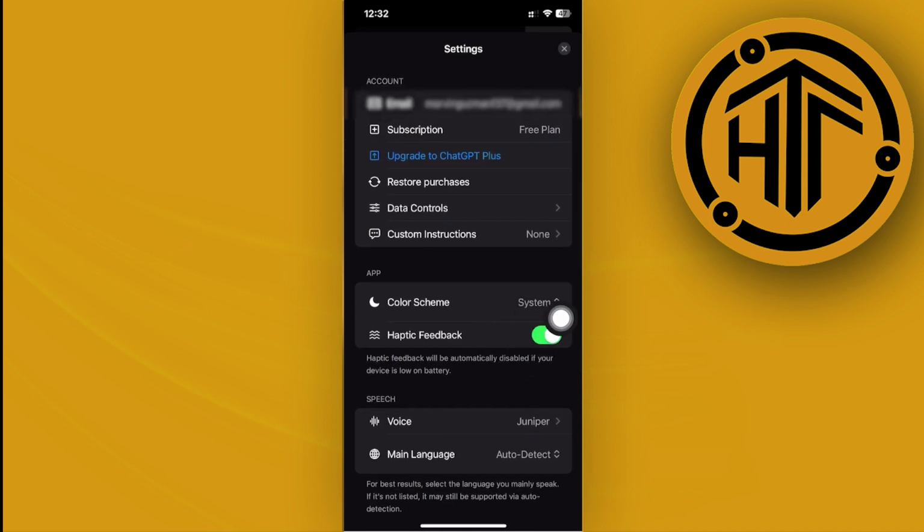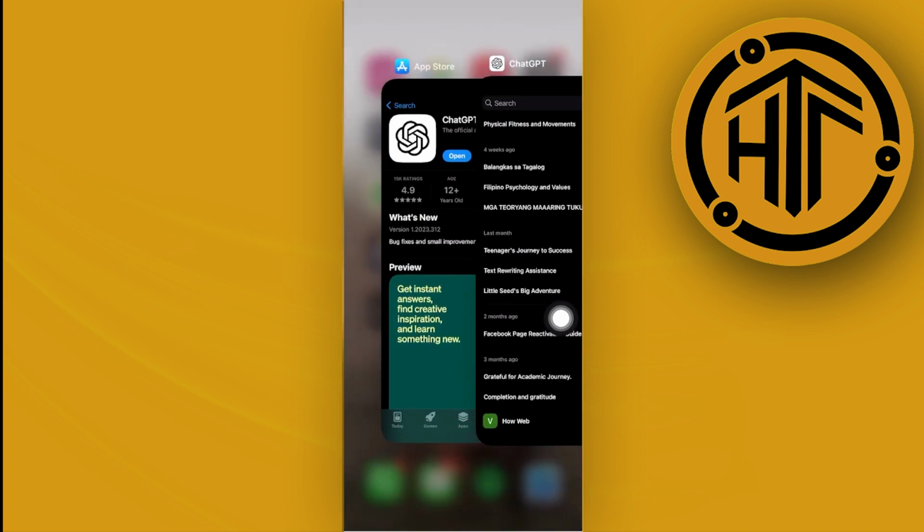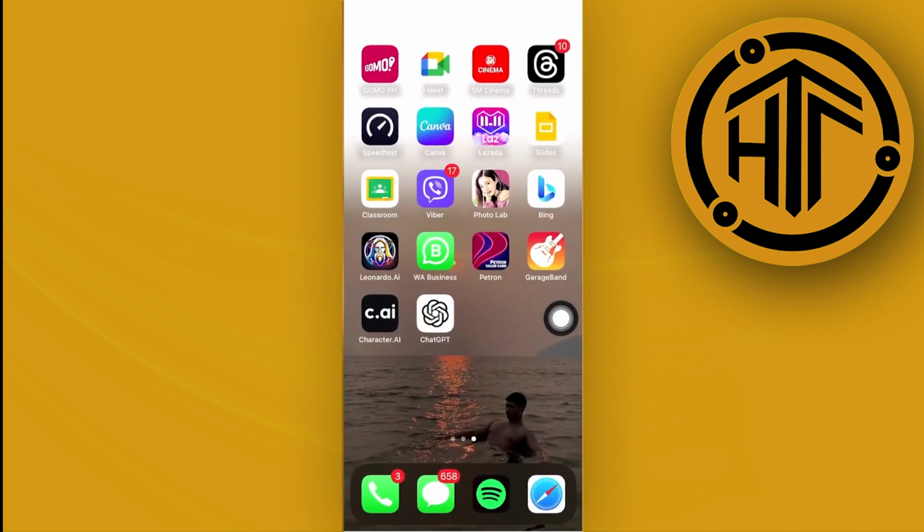Basically, that's all for this video. That's how you guys could enable the voice assistant or voice chat on ChatGPT on your iPhone devices.